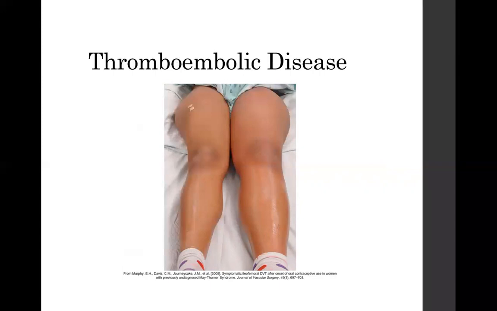If she has an operative vaginal birth, so that would be the forceps or the vacuum, if she has a C-section, if she's obese, advanced maternal age, infections, smoking, these all put mom at risk for having this thromboembolic disease. This is a picture of a mom with a DVT, and you can see that her left leg is far more swollen than her right leg, which is an indication of the DVT.